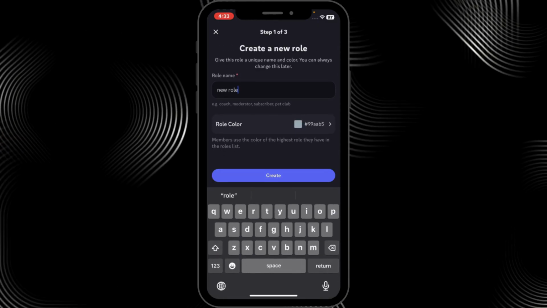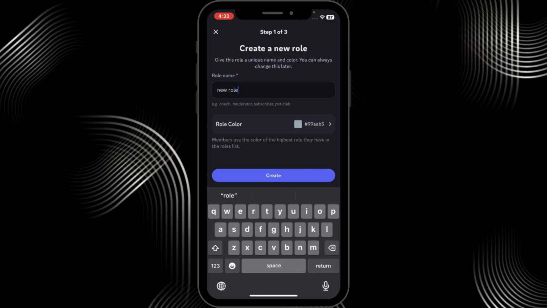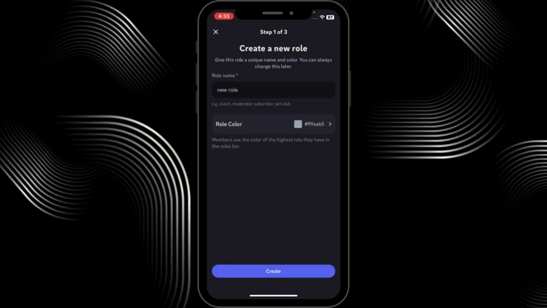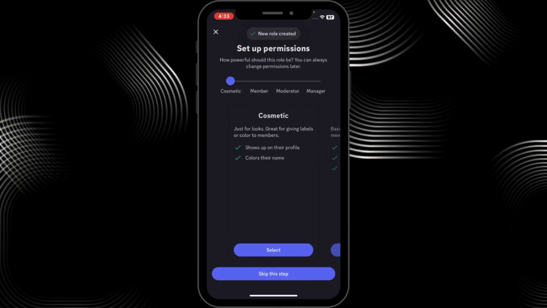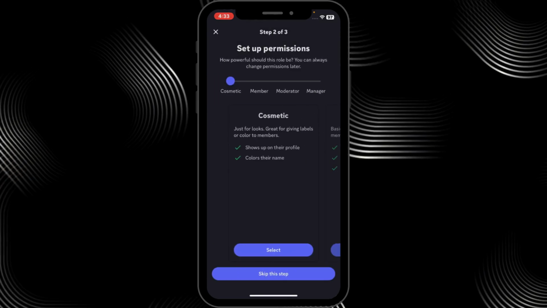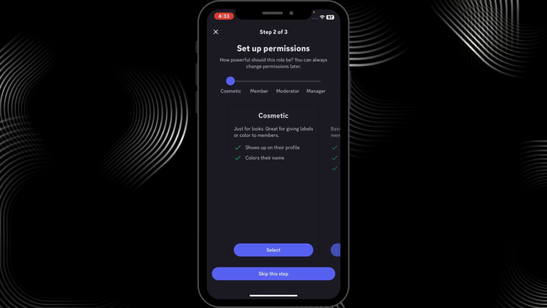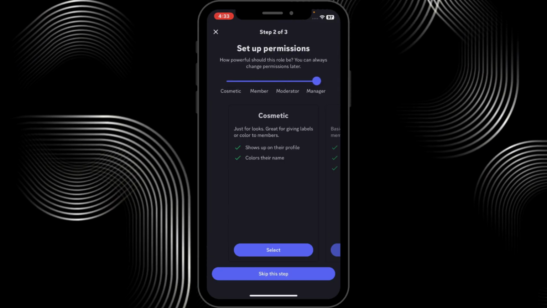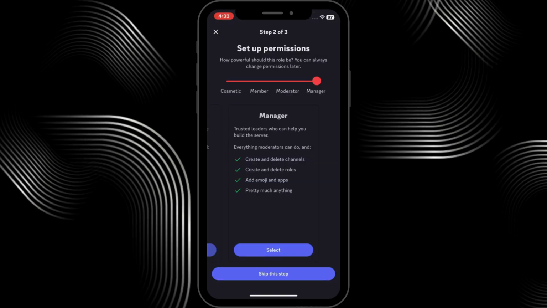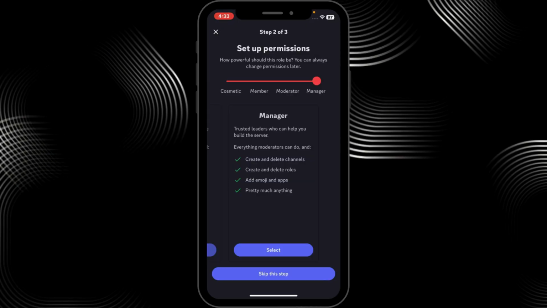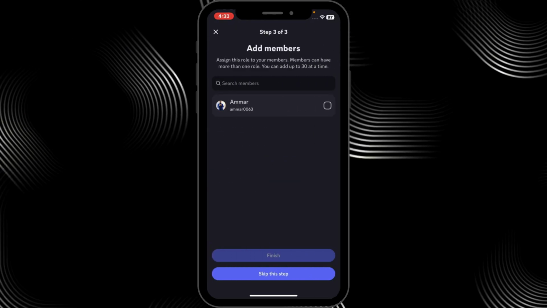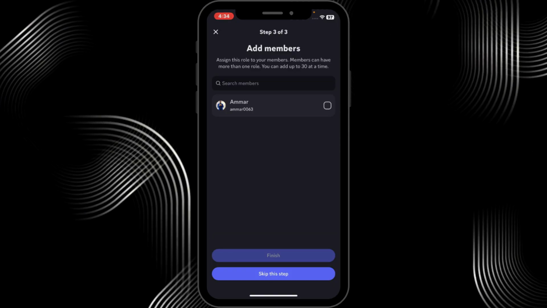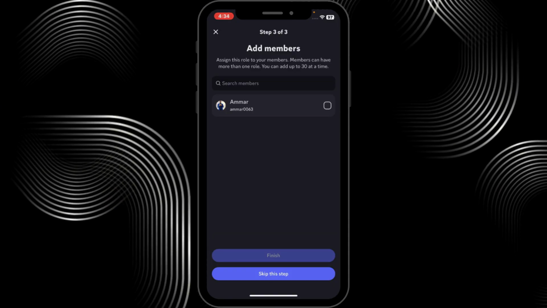a role. Okay. Now add the role name. Okay. And the role color. Hit create. And set up permissions. If you want it to be cosmetic, just for like logistics, member, moderator, manager, and basically give permissions. So let's say I want this to be a manager, right? Now all you gotta do now is just add a face to the name, right?